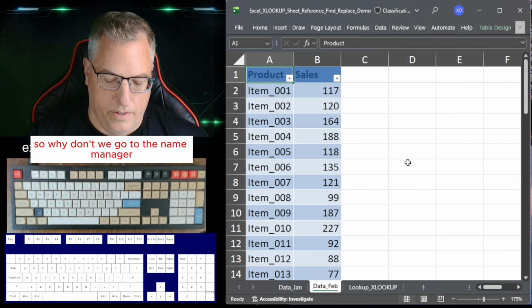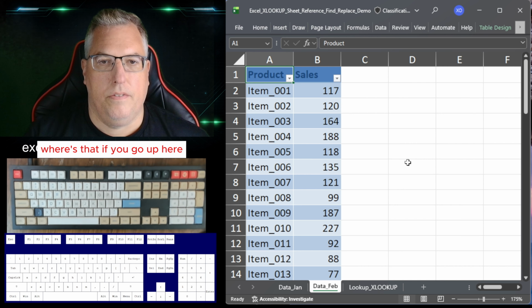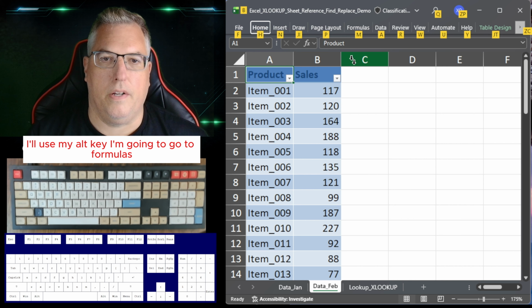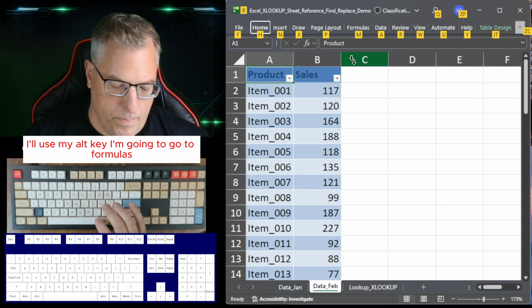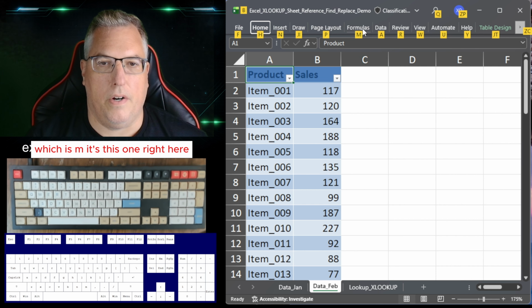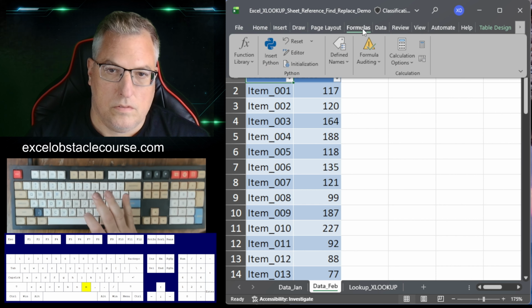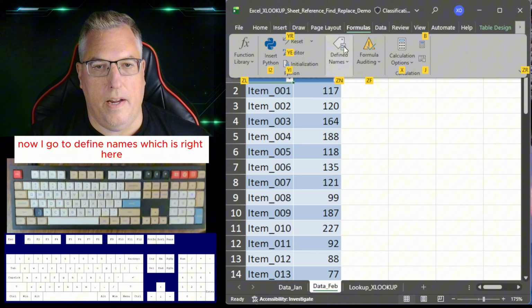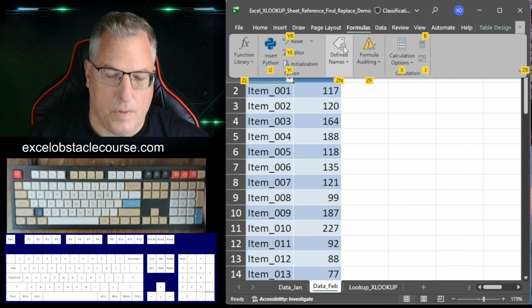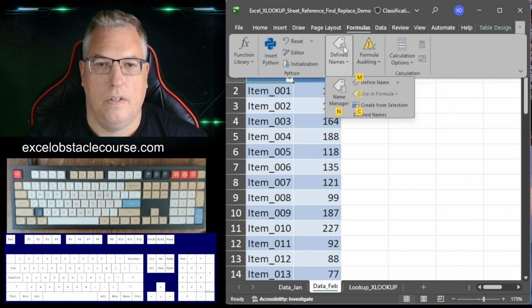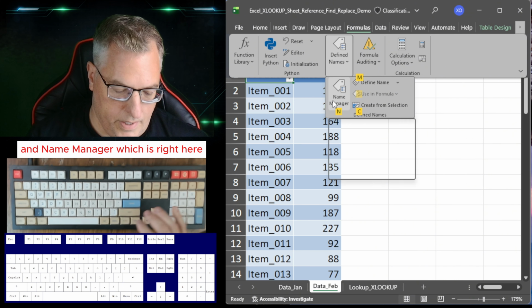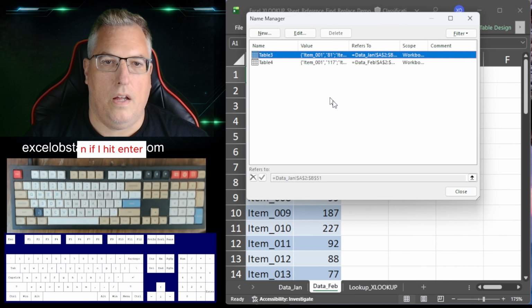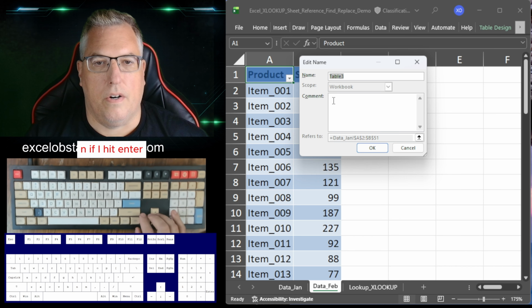So why don't we go to the Name Manager? Where's that? If you go up here, I'll use my Alt key. I'm going to go to Formulas, which is M. It's this one right here. Now I go to Defined Names, which is right here, ZN, and Name Manager, which is right here, N. If I hit enter, I can rename this.